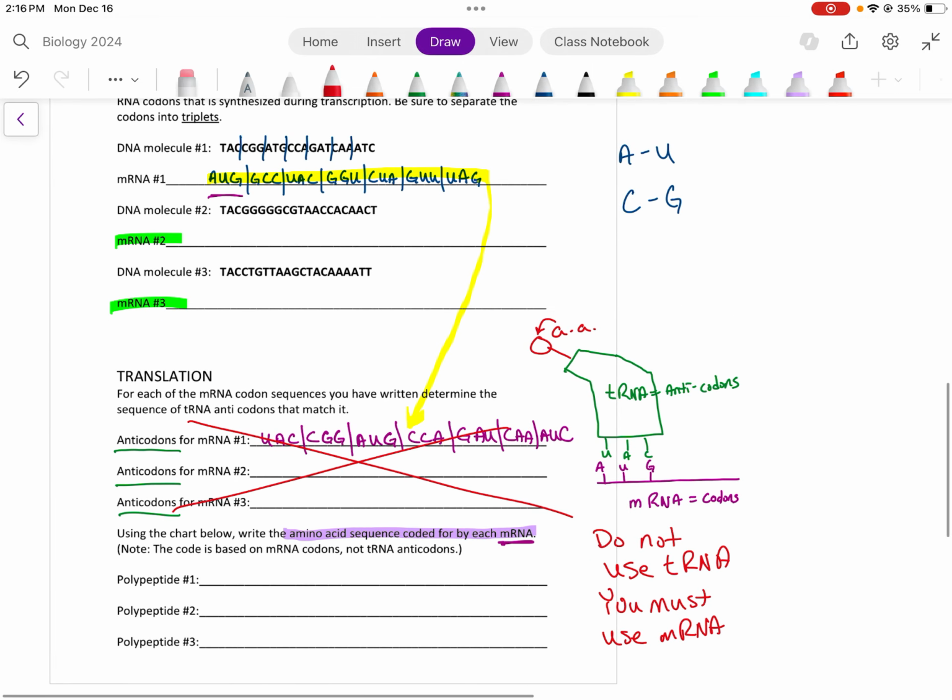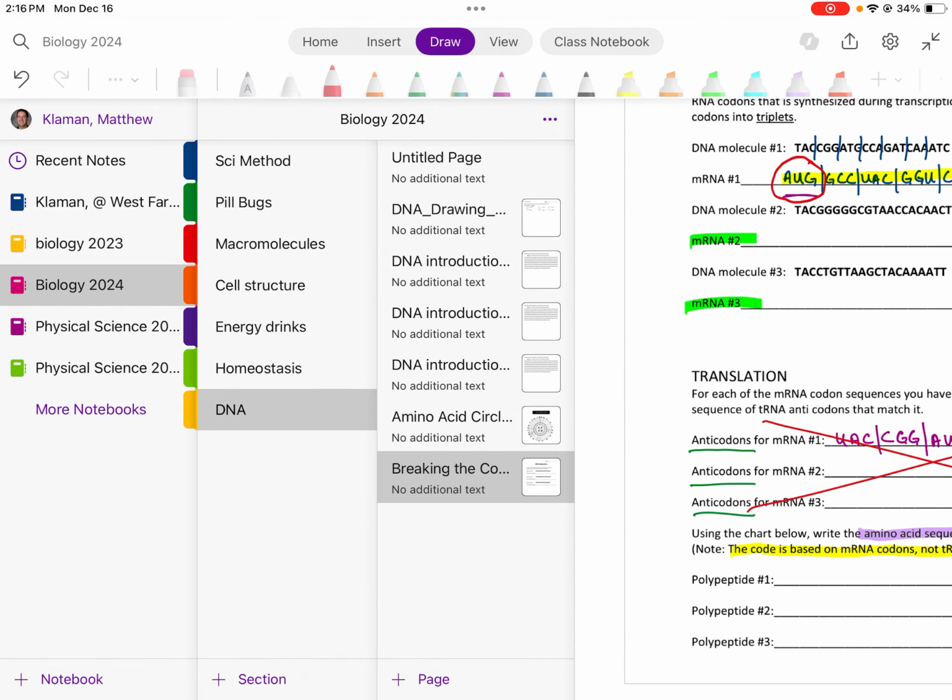And so now I'm going to zoom out a little bit. And so now here I'm using messenger RNA. So again, I'm going to use that same strand, but now I'm going to have to use my circle decoder. And again, you see right here, this code is based on messenger RNA codons, not transfer RNA. So try not to make that mistake. Don't use the transfer RNA. So with that said, I'm going to use my first triplet code, my first codon, AUG.